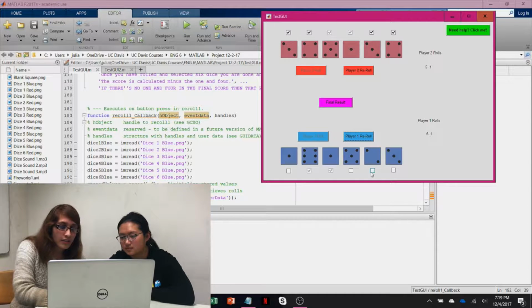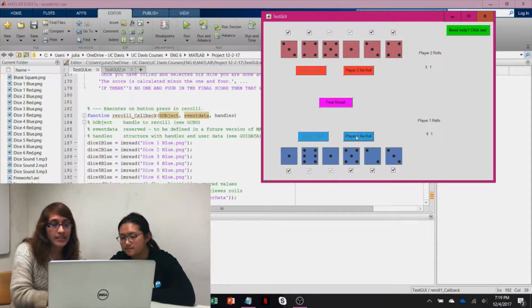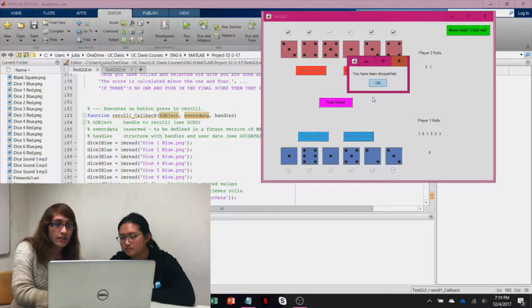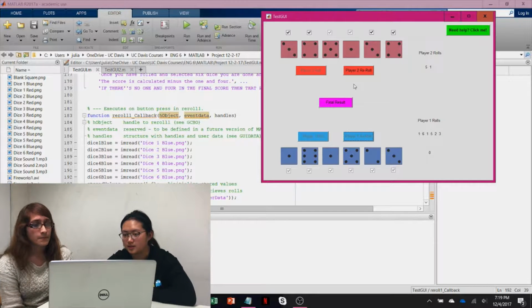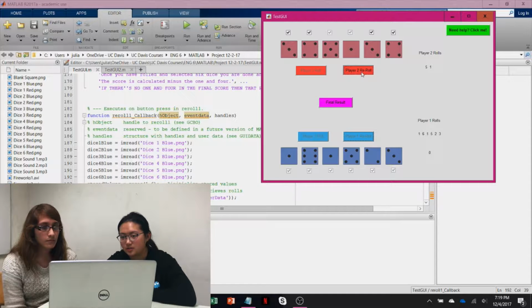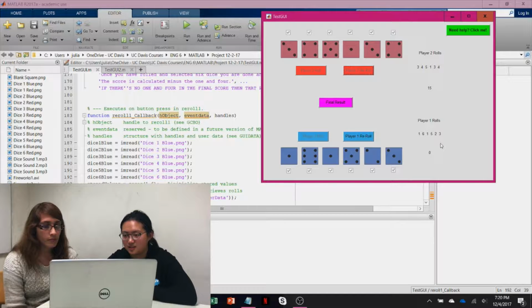So just to finish the game faster, I'm just gonna click on all these buttons. Since I only have a 1, you're gonna see that I'm gonna be disqualified. So I just push OK. So now it's player 2's turn. Yeah, I click on the reroll button to give the checked boxes to the results. So as player 1 doesn't have a 4, she's being disqualified, and so her score is 0.